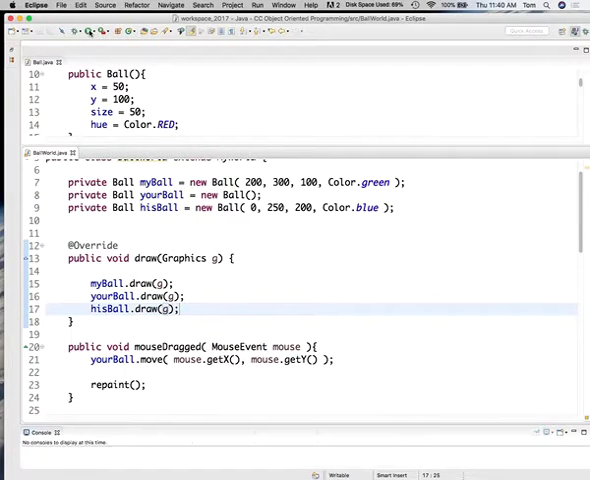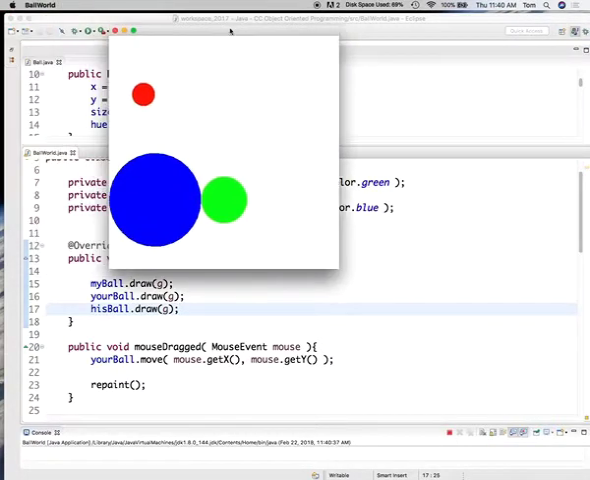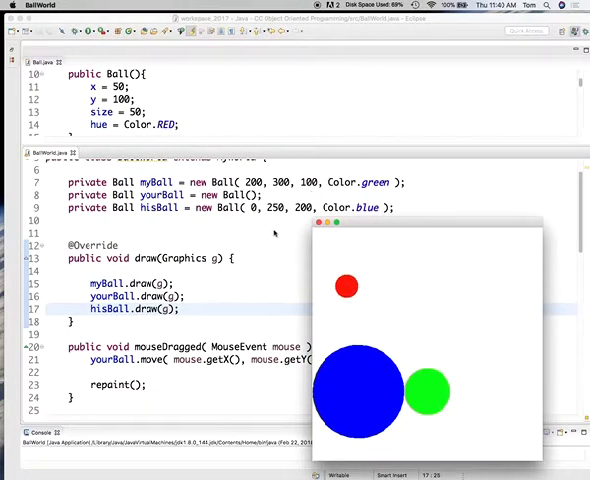So there it is. As soon as I enter here, it's going to change the color of my ball. But what we see here is that my ball is at 200, 300. It has a size of 100, and it was green a second ago. His ball is at x equals 0, y equals 250, and has a size of 200. So that's that blue hisBall. And then we have your ball, which is that default ball, x equals 50, y equals 100, size is 50, color is red.